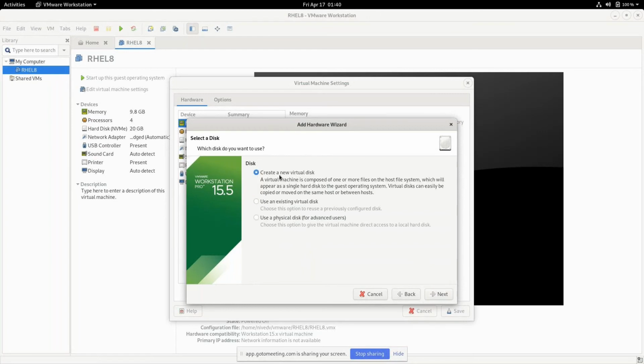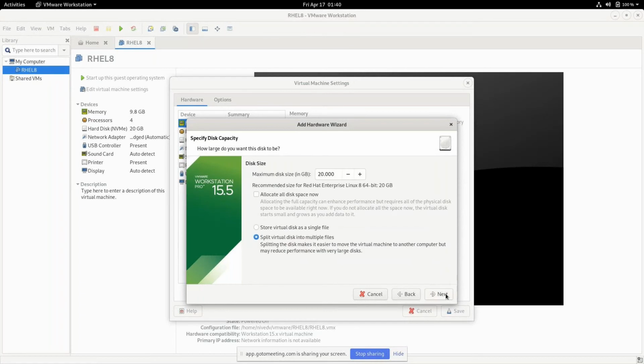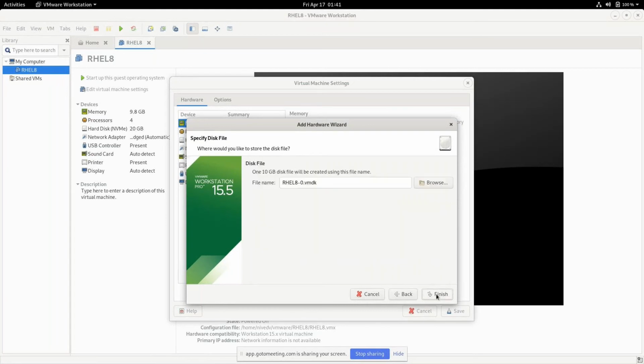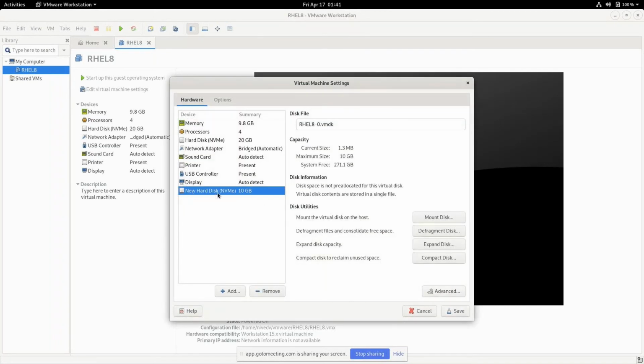I would need to create a new virtual disk. And for the purpose of this demo, I'm keeping the size to say 10 gigs, right? And I don't want to store it as multiple files. I want to store this disk as a single file. If you wish to name your disk with a particular name, you may make changes here. I'm just going to leave it as it is and click on finish, right? So as you can see here, we already have added a new disk with 10 gigs of size, right?